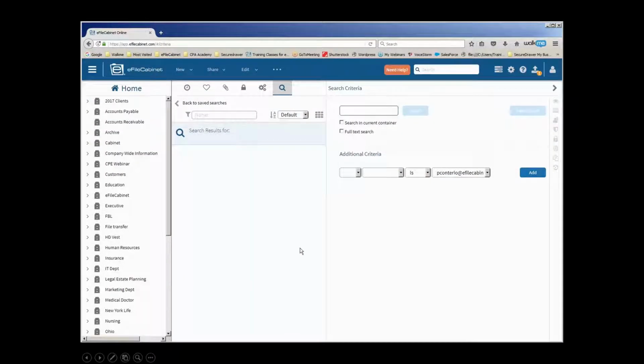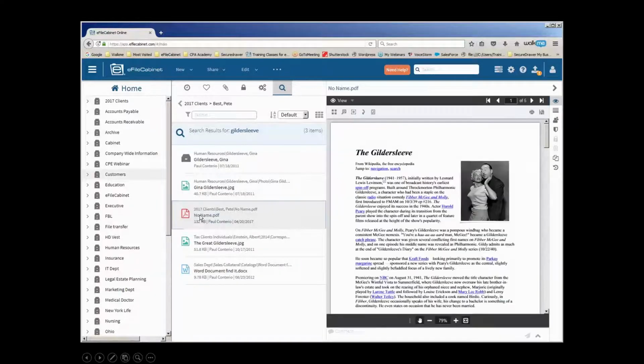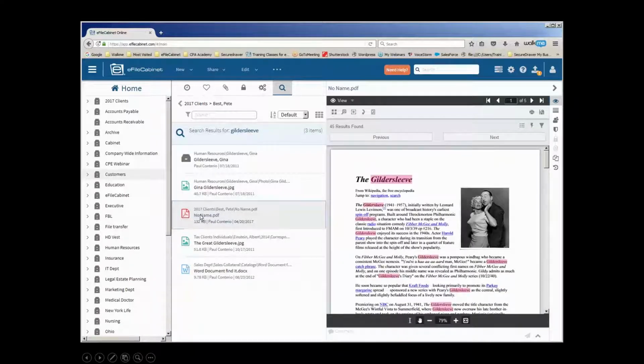I'm inside eFileCabinet online, and I'm going to do a search for the word Gildersleeve. Gildersleeve is an old radio character from the 1940s, kind of an obscure word. I'm going to do a full text search, and then these are the files that come up. Here is a document that says no name. I'm going to click on that, and immediately it finds the document, and you can see it highlights the word Gildersleeve inside the document that quickly.